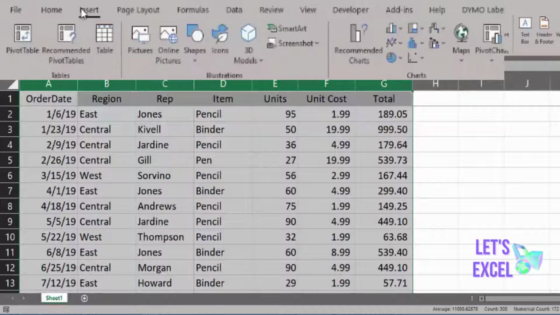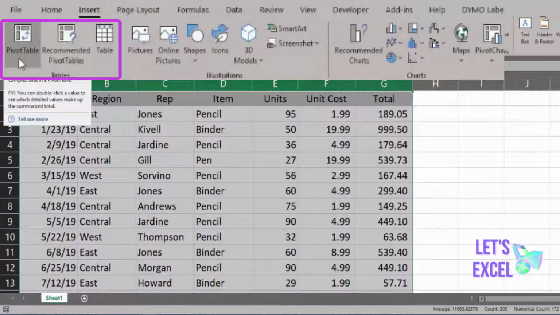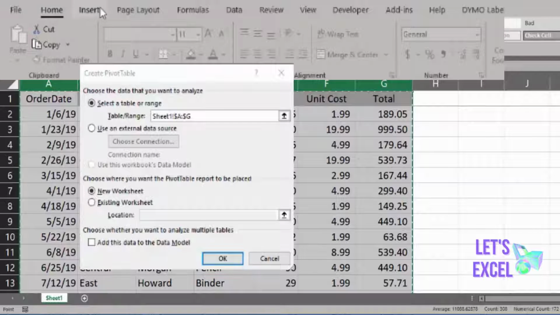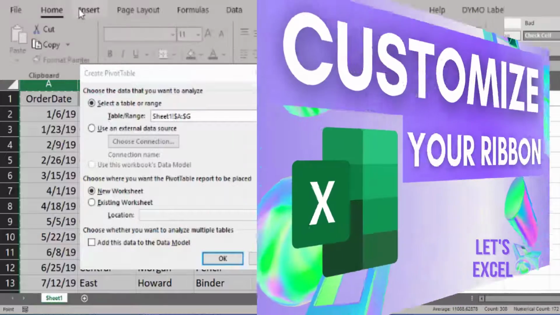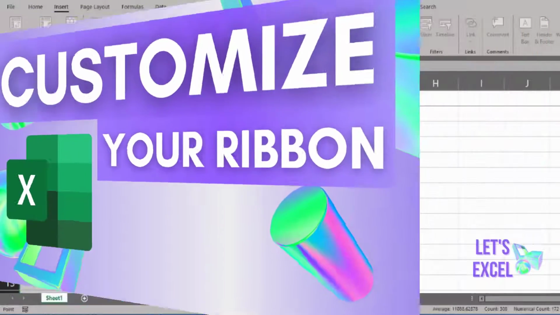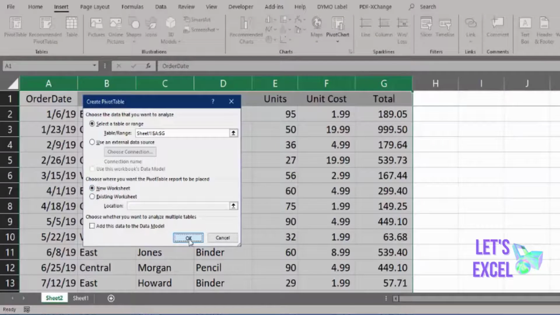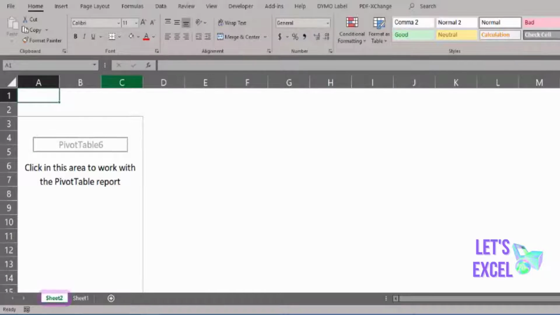On the Insert tab, in the Tables group, click Pivot Table. Side note, if you want to skip switching tabs back and forth all the time, check out our video on Excel ribbon customizing. The following dialog box appears, and Excel has automatically selected the data for you and displayed it here in this box. You can put your pivot table in a new sheet or an existing sheet. I recommend leaving the default option selected so that your pivot table is on a sheet of its own.